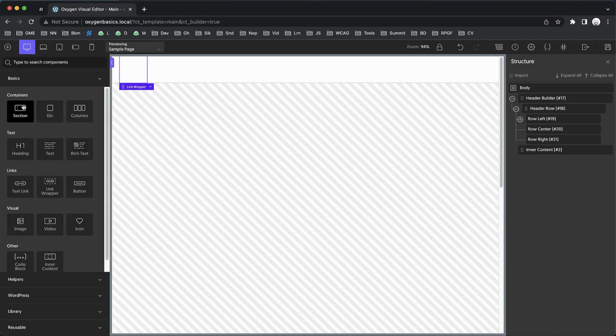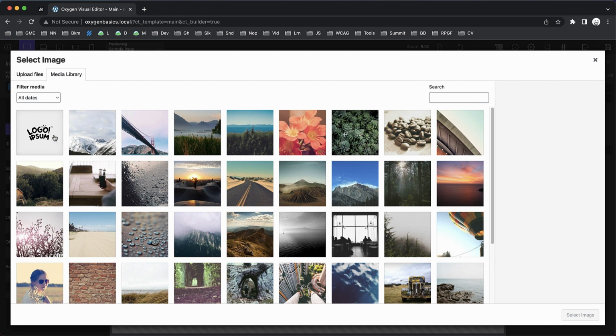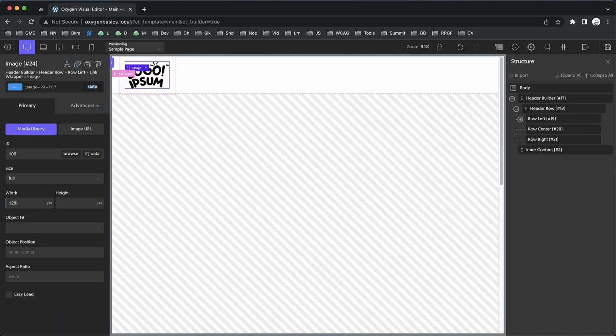Now let's go ahead and drop in an image element. And I do have one uploaded from Logo Ipsum, so I'll drop that in. Let's make it a little bit wider. So now we have our logo.